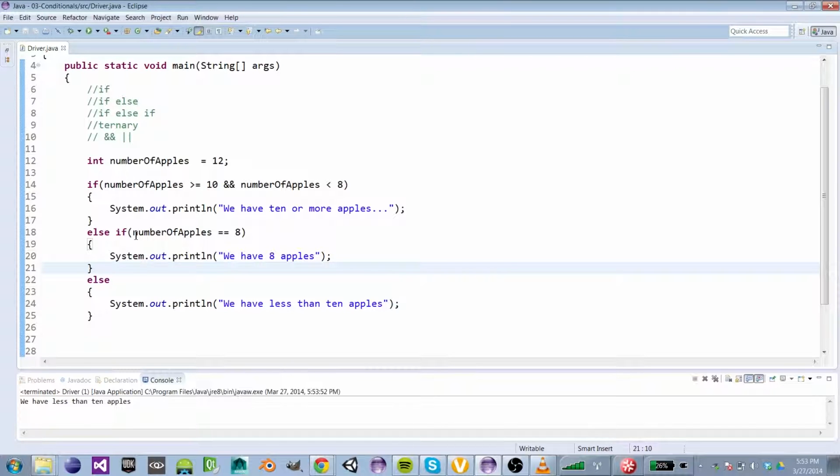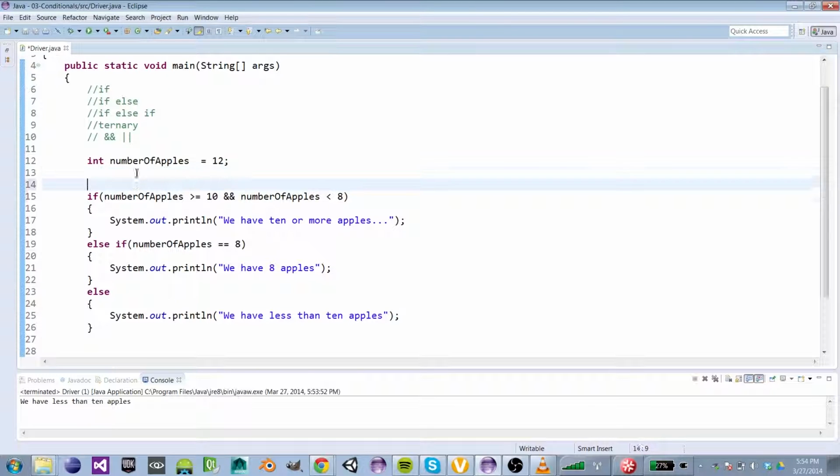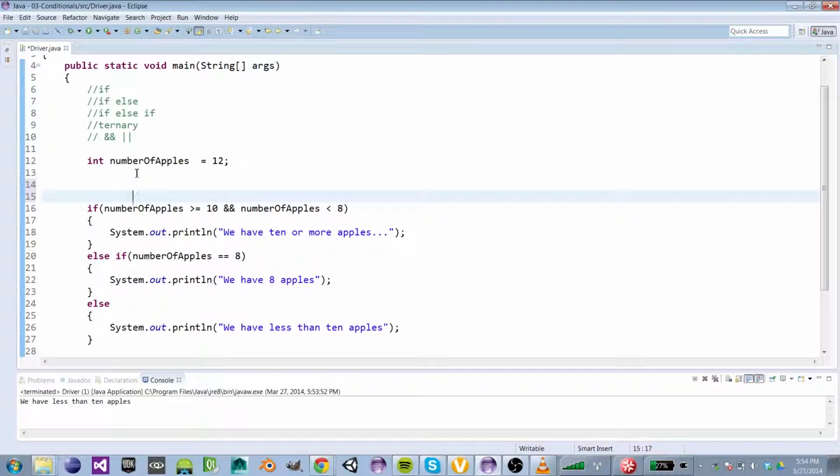Well, the number of apples isn't equal to 8, so we don't have 8 apples, and the number of apples is greater than 10. Well, that's true. But the number of apples being less than 8, well, that's not really true. Last time I checked, 12 is greater than 8, not less than it. So we skip this statement. Therefore, as a conditional whole, this statement will return a false. Because in the first part of the ampersand, we have a true. But since the second statement returns a false, overall, this is going to equal a false.